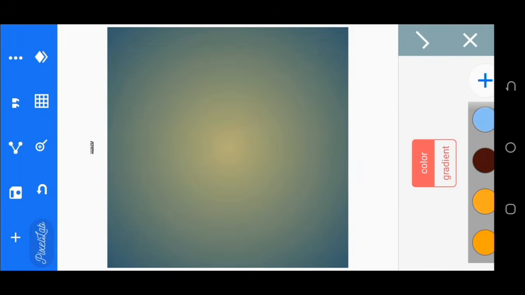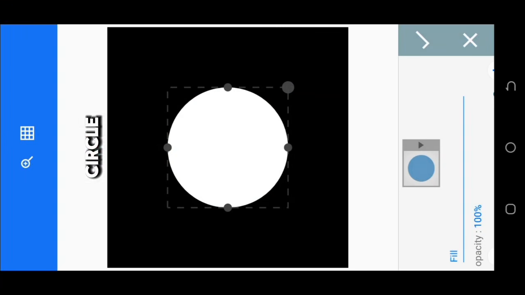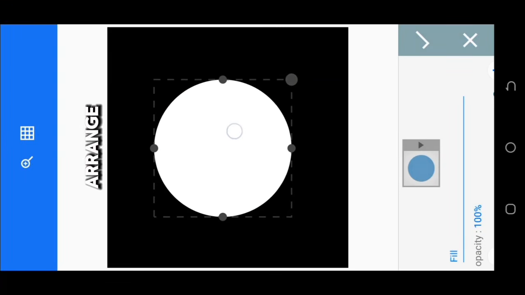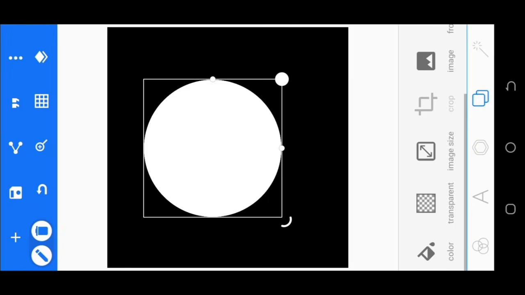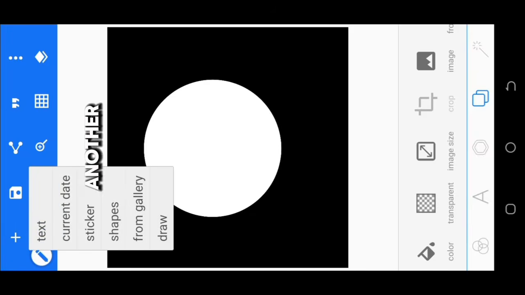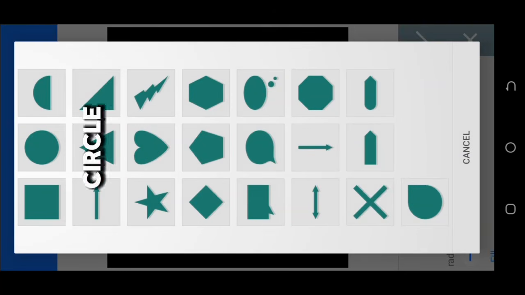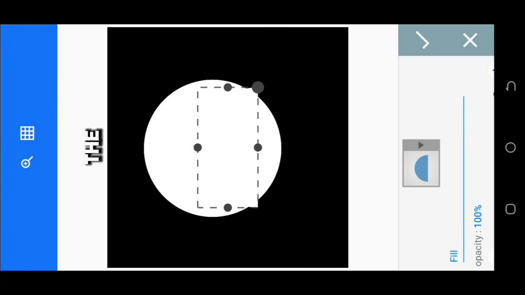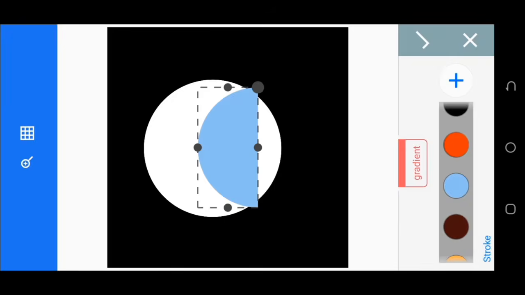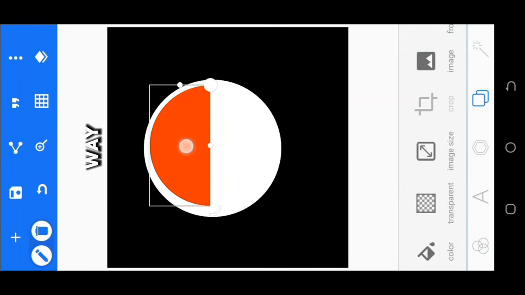So firstly, we'll change the background color. Alright, then select a shape. I'm going with circle. Arrange properly. Then another shape, semicircle shape. I'm going to be changing the color to red. Alright. Place it well, arrange it well.